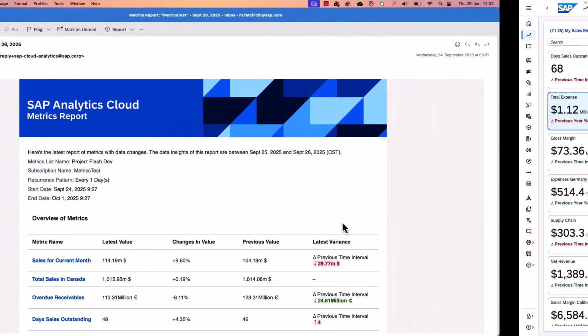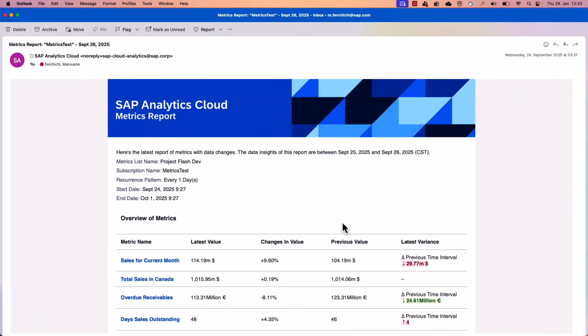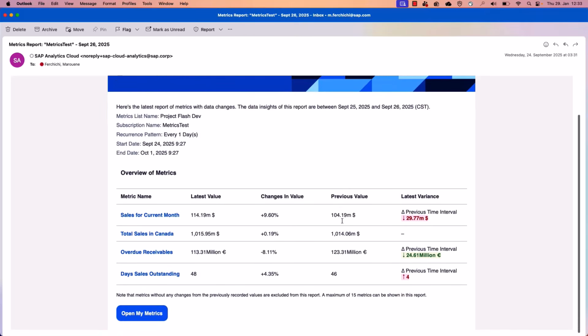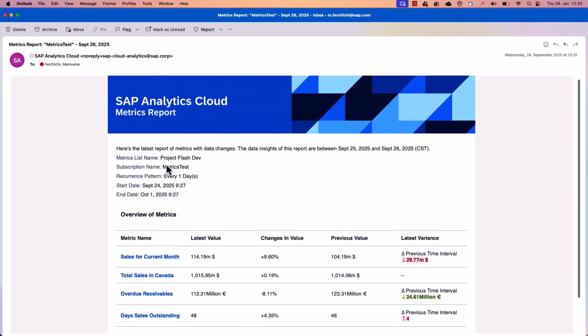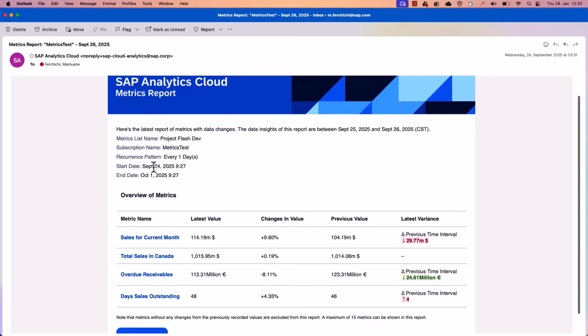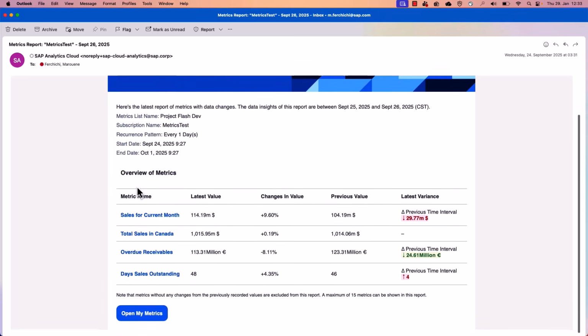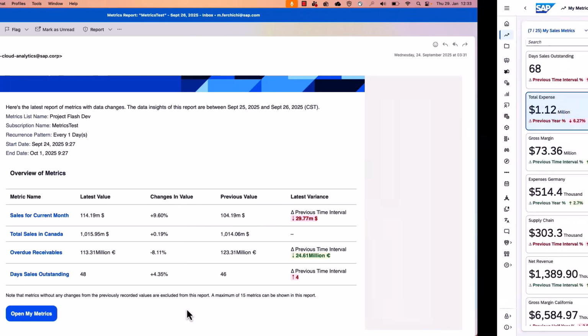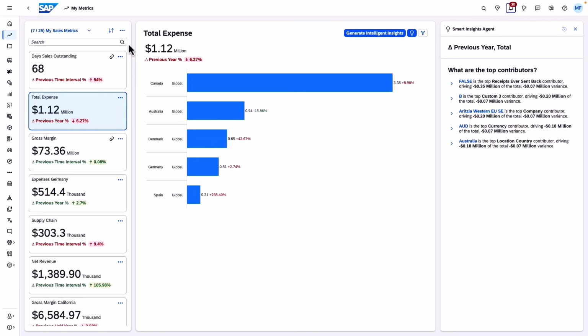I can also receive notifications by email. Here is an example of an email I have received. It has the metrics list name, the subscription name, information on report frequency, including start and end date. We also have a table which is grouping all the metrics that have been changed, including latest value, change in value, and also the latest variance. You can also go from this email directly into SAP Analytics Cloud for further details of your metric list.